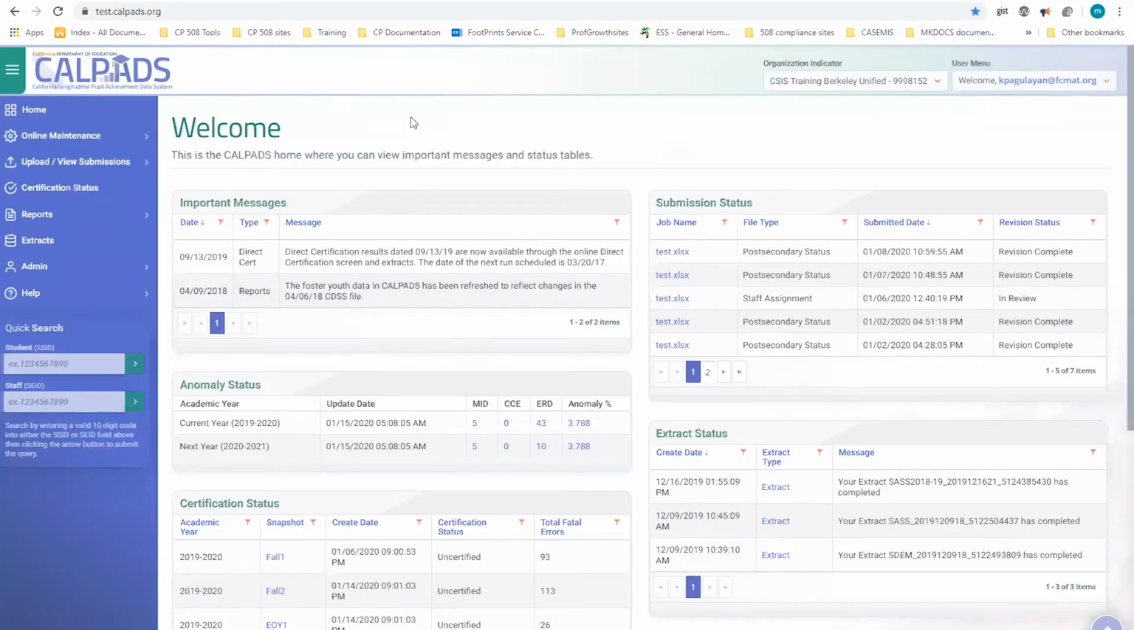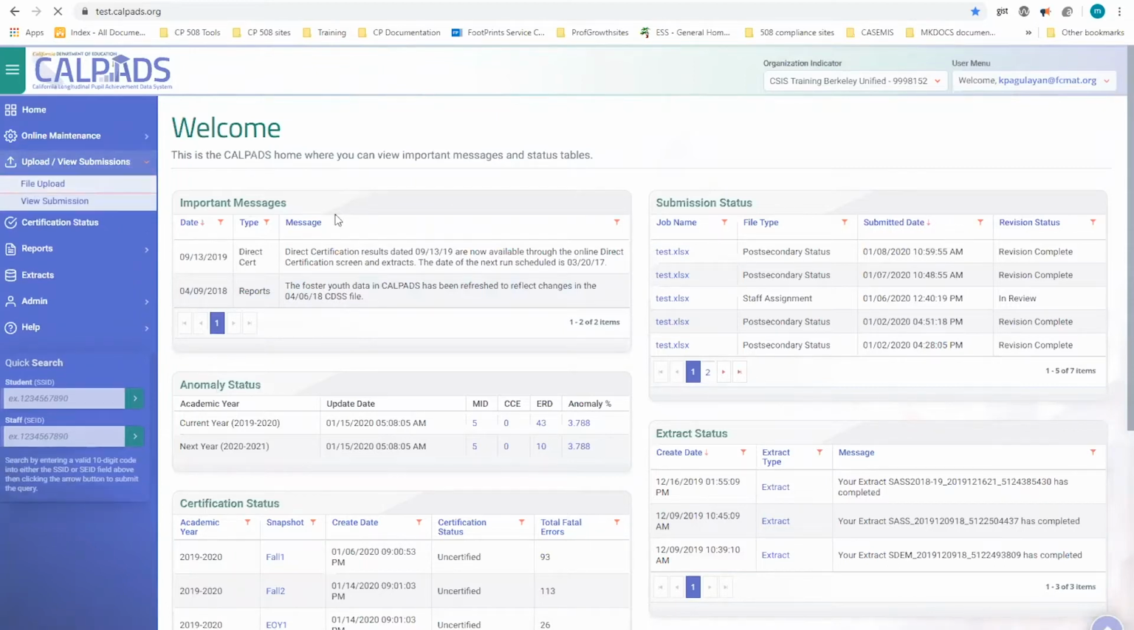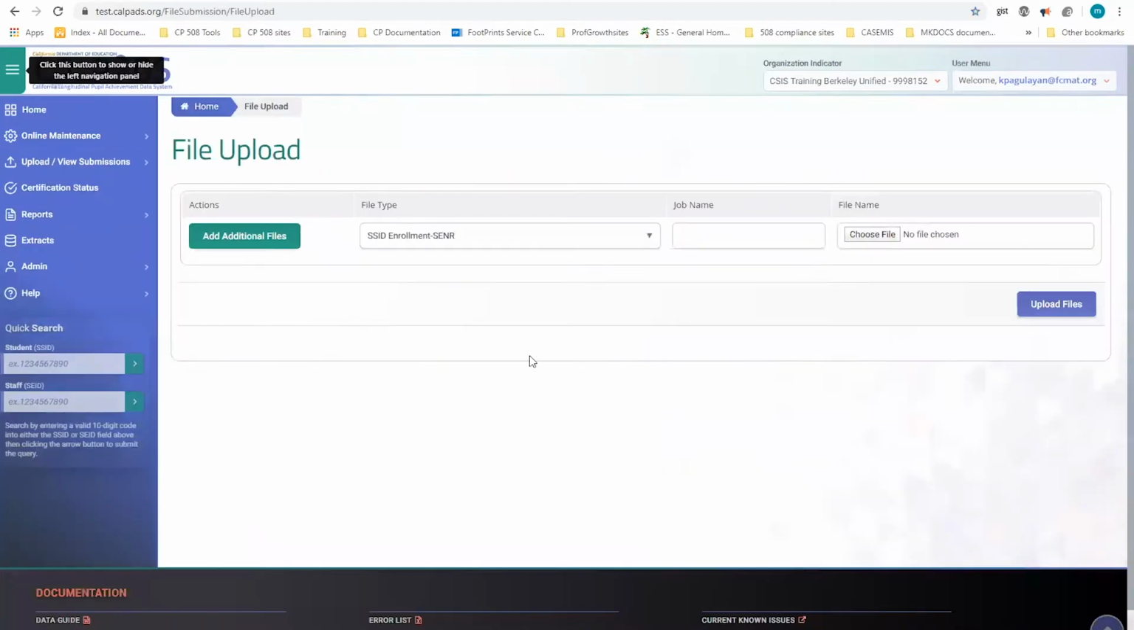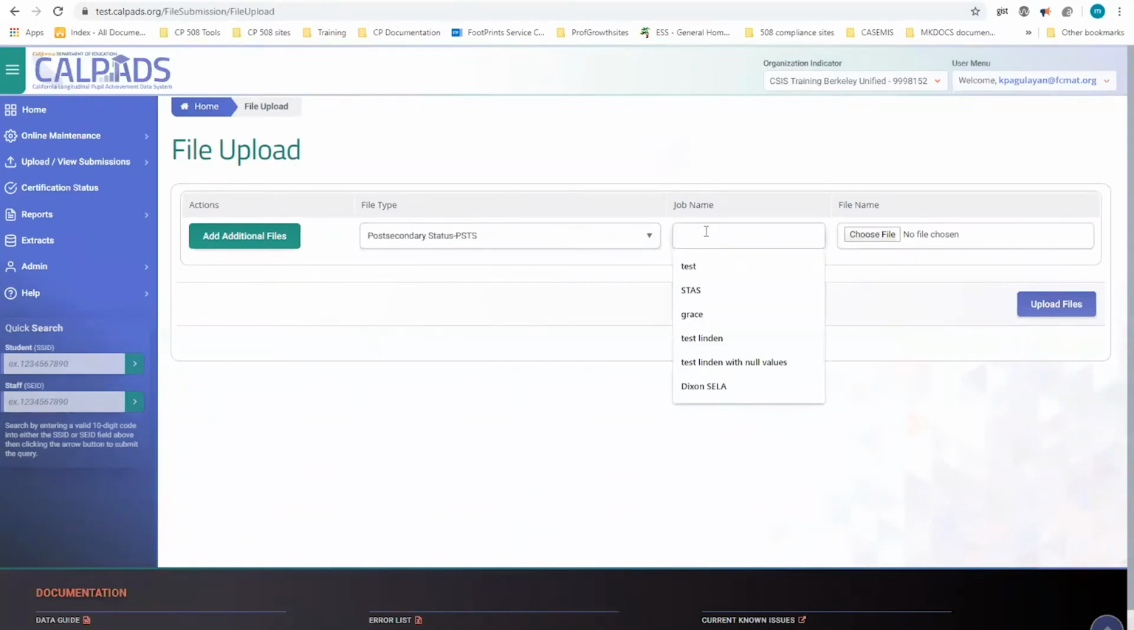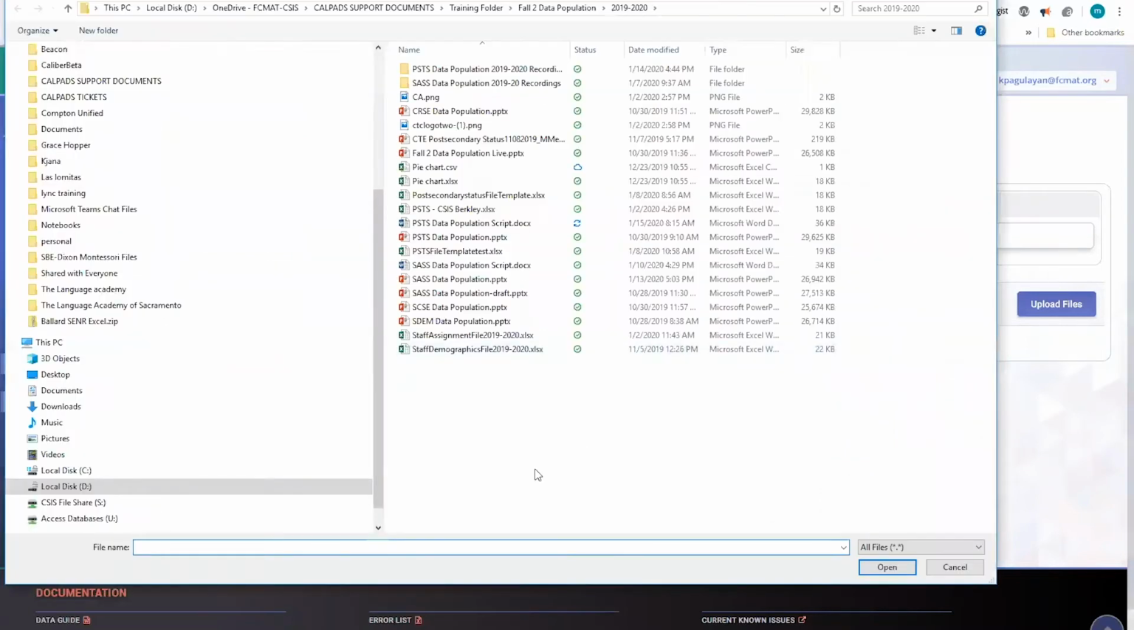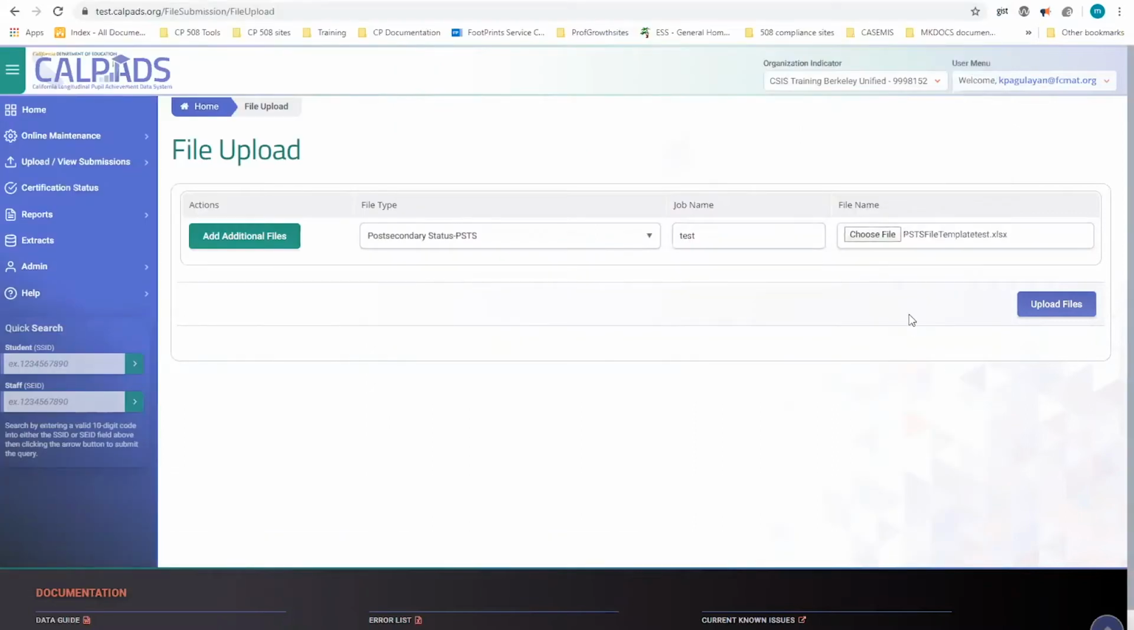From the CALPADS homepage, go to Upload View Submissions, click on File Upload, and CALPADS will route you to the File Upload page. Now under File Type, choose Post-Secondary Status PSTS. Enter the job name and locate the file that you want to upload. Once the file is chosen, click on Upload Files.